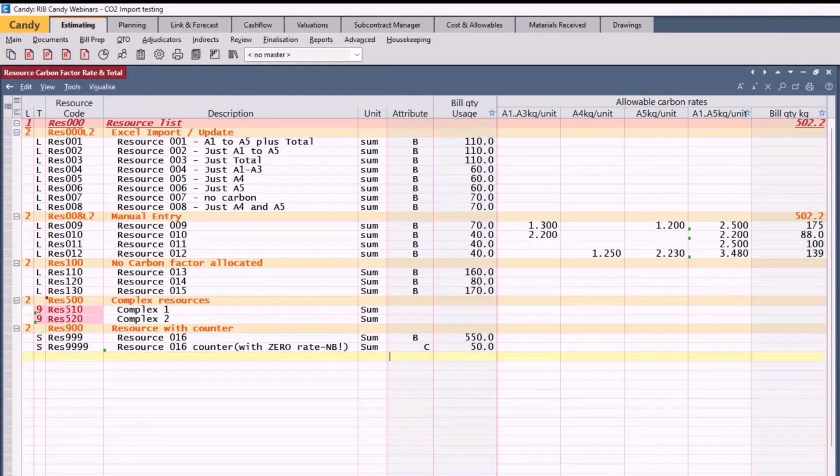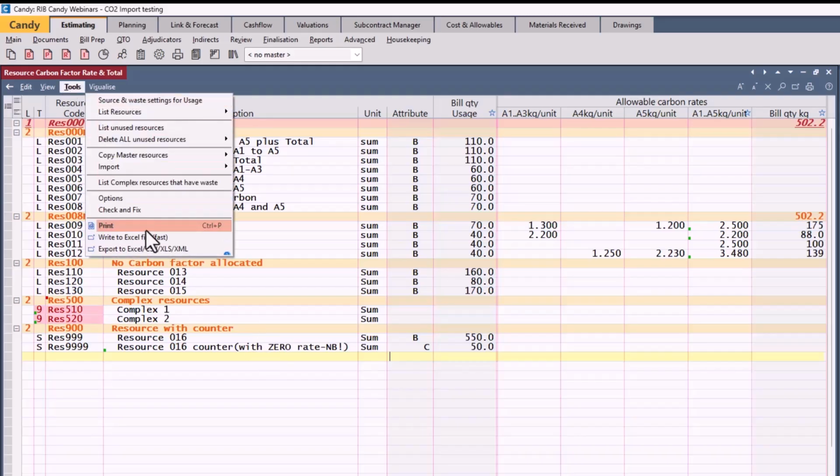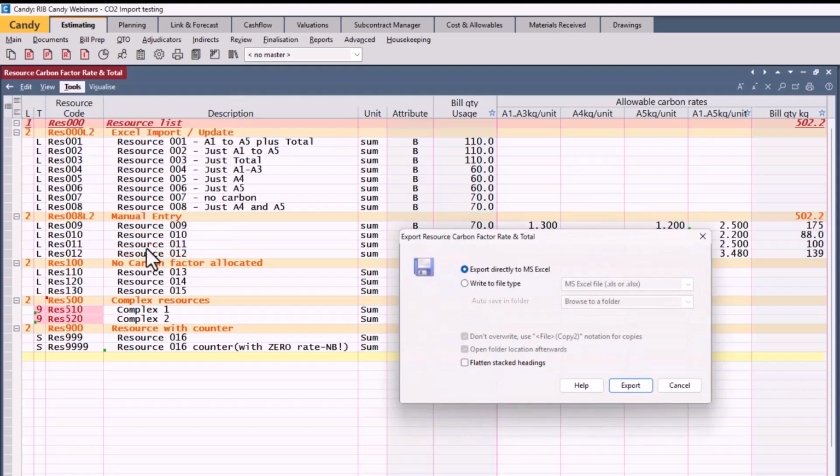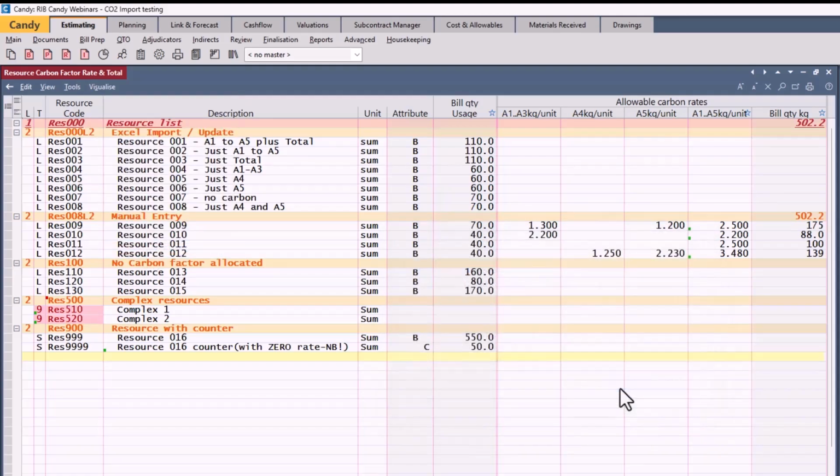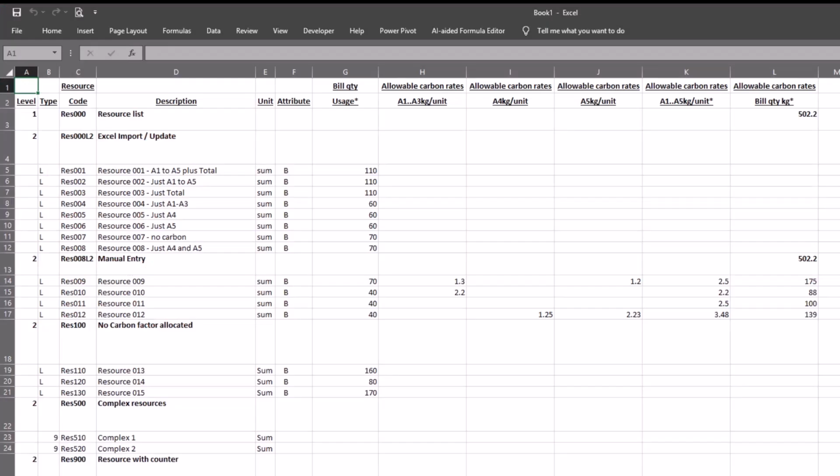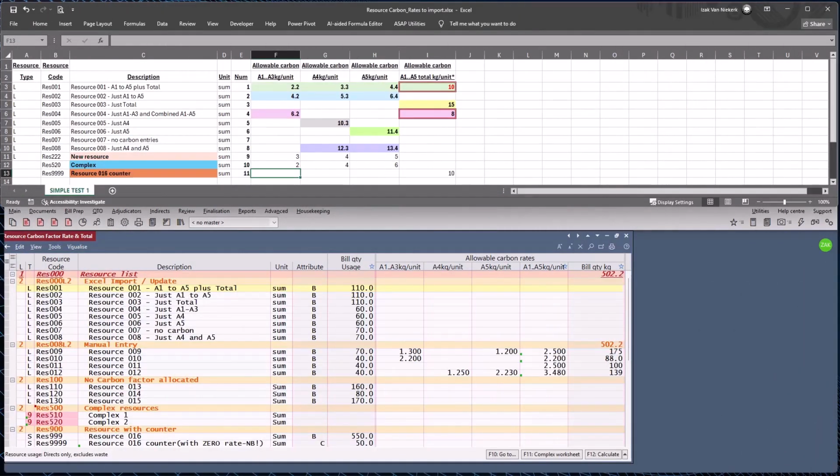With the resource list open, customized as required, showing the carbon rates columns, you can export this to Excel by simply going to Tools and choosing either Write to Excel, which is a fast method, or Export to Excel, which will open up Excel and populate the information inside the Excel file, as you can see there. On the screen, we currently have both the Excel file and the Candy application displayed.